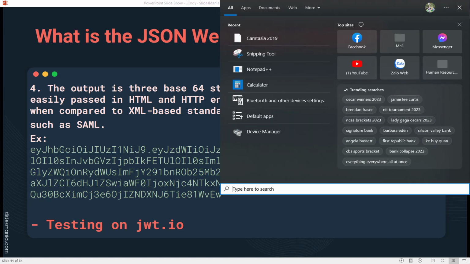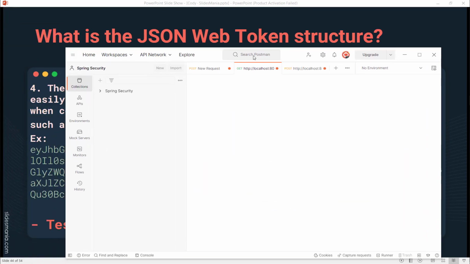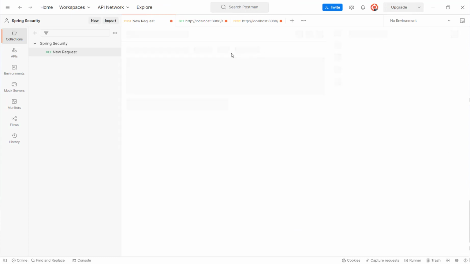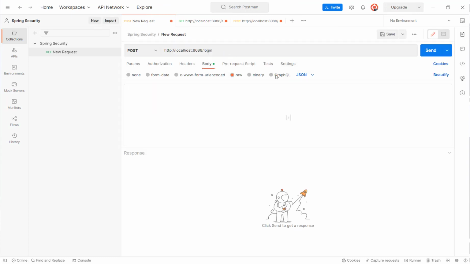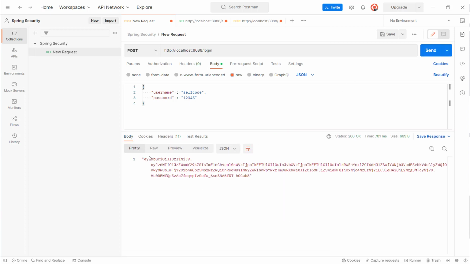Now I will open Postman. I will demo for you. You can see the JWT token. Here you can see the header, the payload, and the signature, separated by dots.